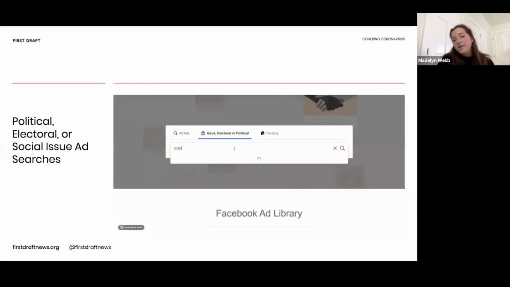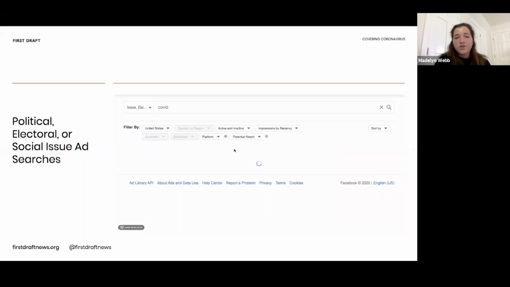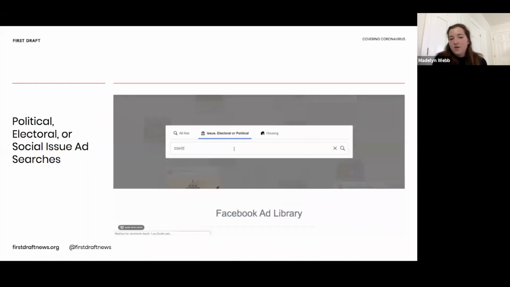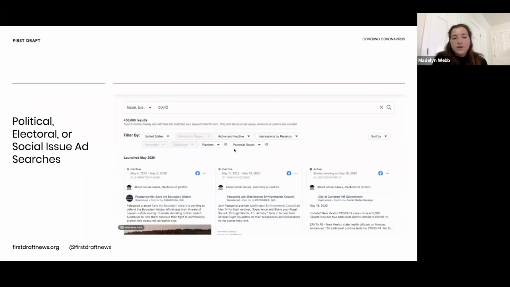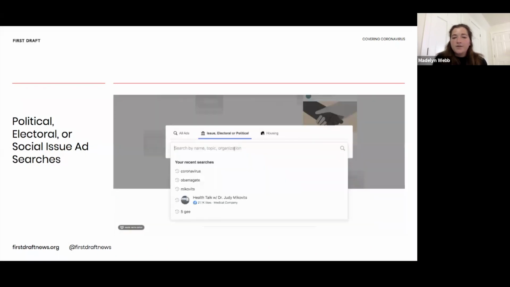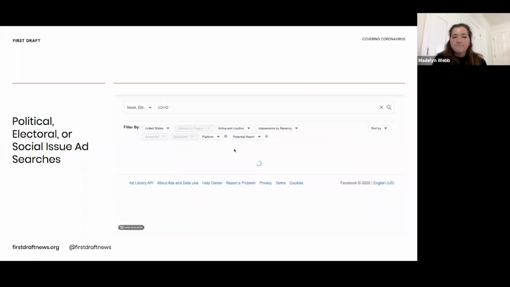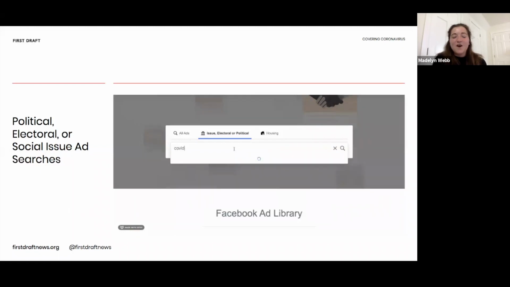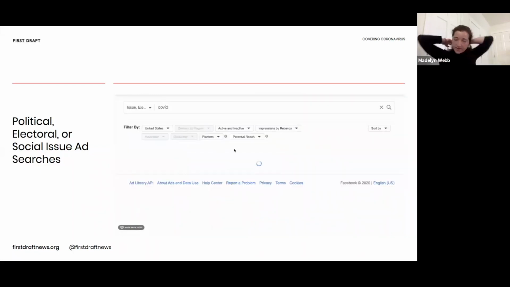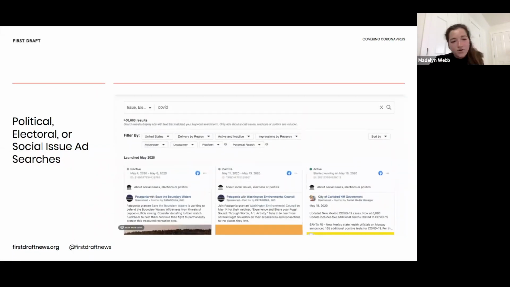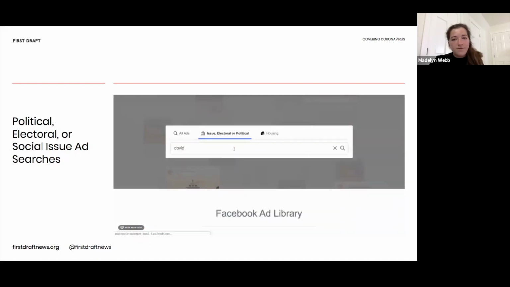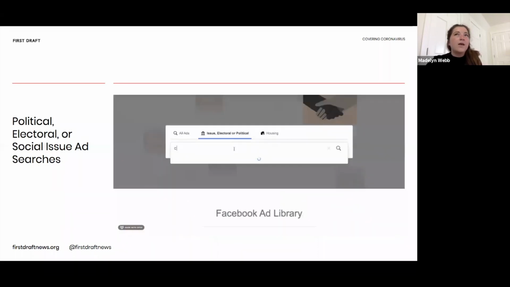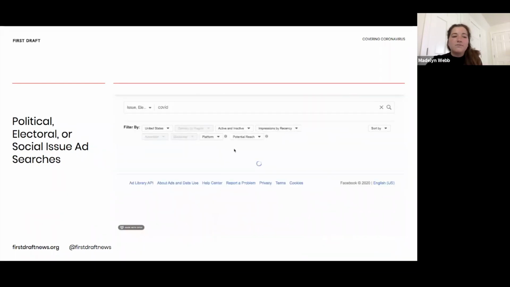The political, electoral, or social issue ad search is really where the fun is to be had, because you can search for specific keywords here. So in this example, we type in COVID and it pops us out to a COVID search term return. And there's a bunch of options for filtering and discovering different things. Again, like everything I'm going to show you here, it comes with a huge grain of salt that it's likely not comprehensive. Sometimes you're going to get results that don't make sense to you.